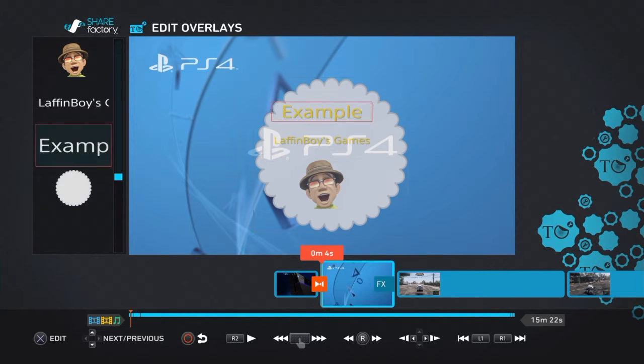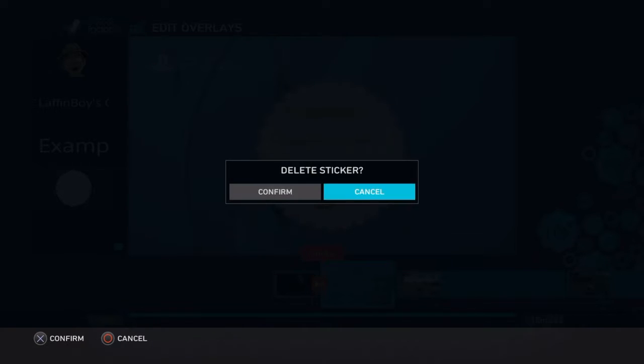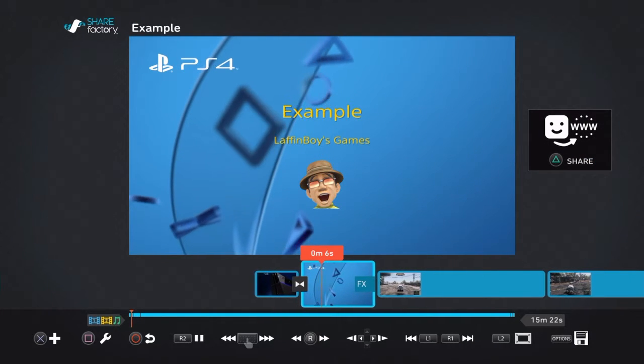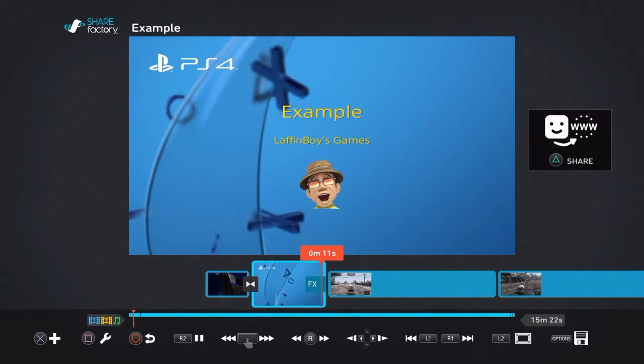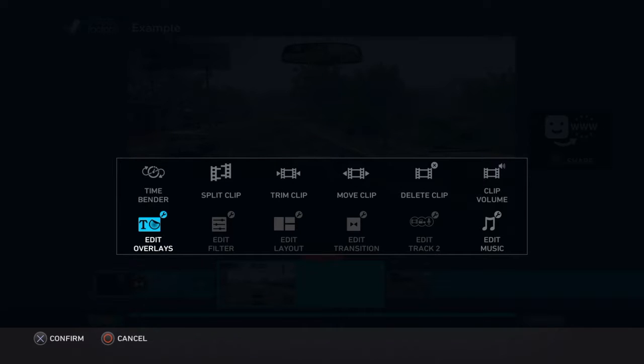Alright, what I want to do here is delete that sticker, I don't really like it. The big circle thing. So anyway, there we go. Now I want to show you how to use the, well, first of all I want to save my clip. Now I'm going to show you how to use the trim clip.